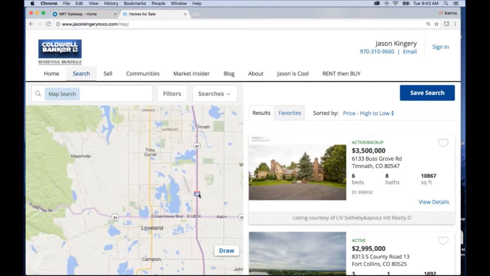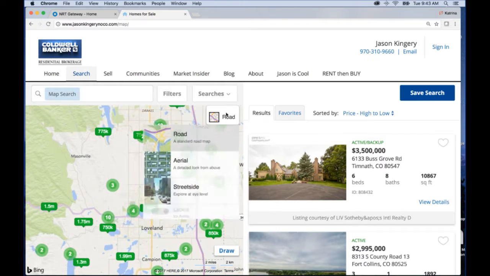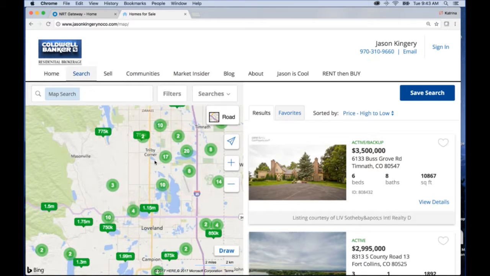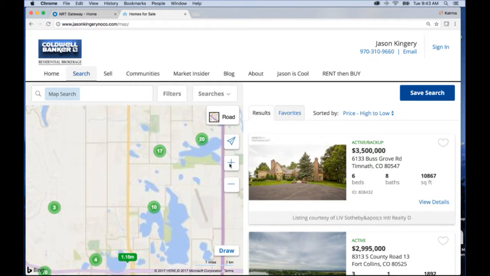Then we'll go to our search page, and we can set this criteria up as well. It shows you the map here. You can change the view to road, aerial, or street side, and as you zoom in here, you can go to certain areas. So let's keep zooming in.